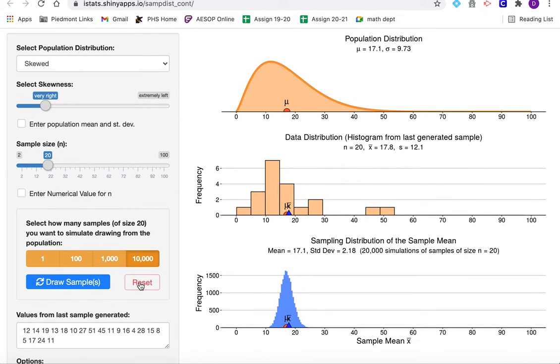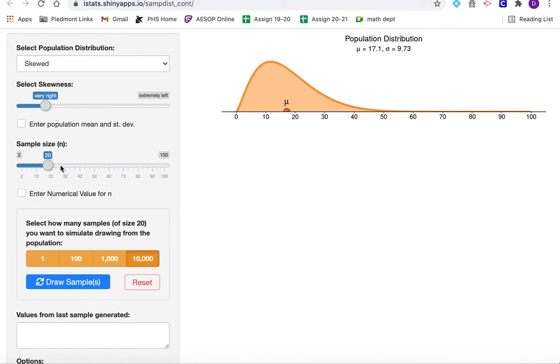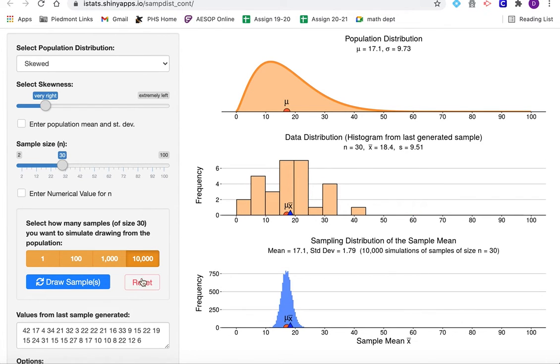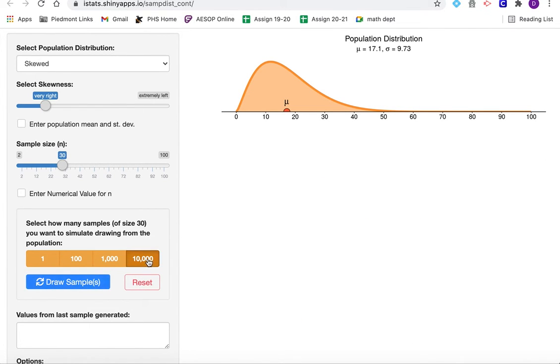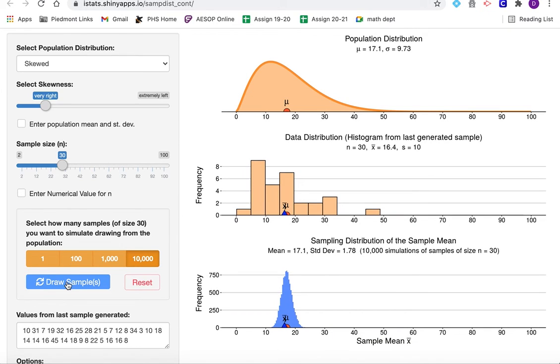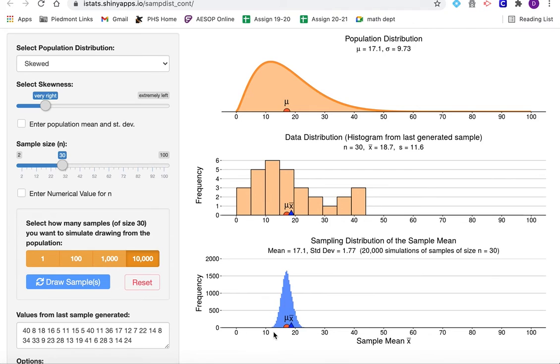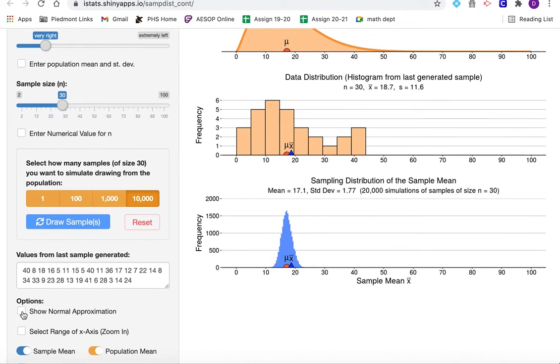And so then let's take it up to 30. Sample size of 30. Let me clear everything out. Let's take 10,000 samples of size 30 from this population. And we have that. We'll take another 10,000 samples. So now we've got 20,000 samples, and you're going, okay, well, maybe a little bit of skewness. Let's put the normal approximation in. Okay, again, a pretty good fit.